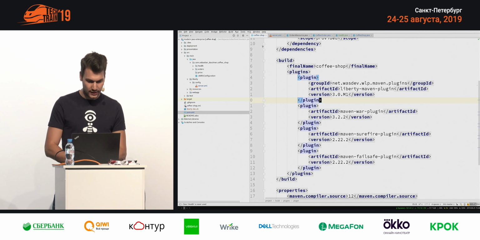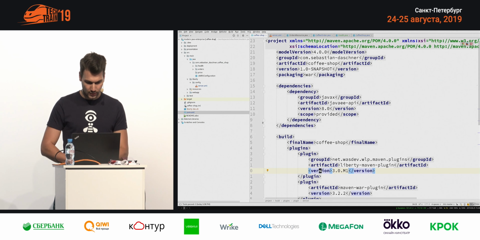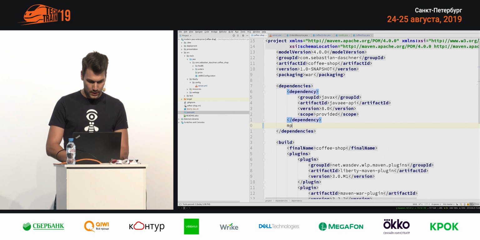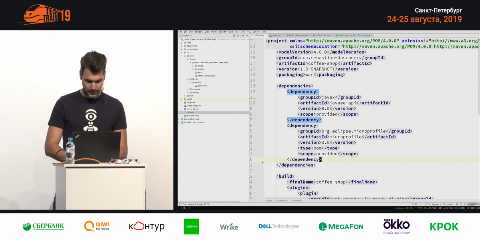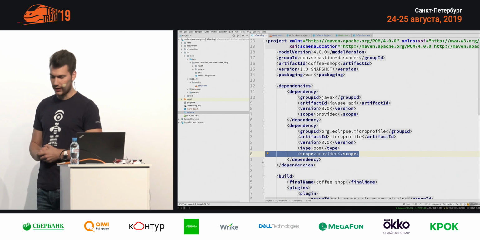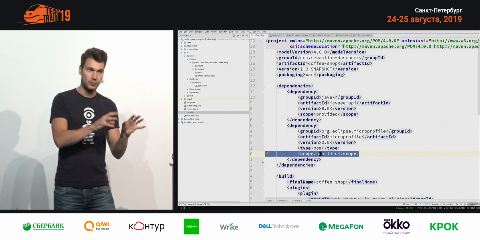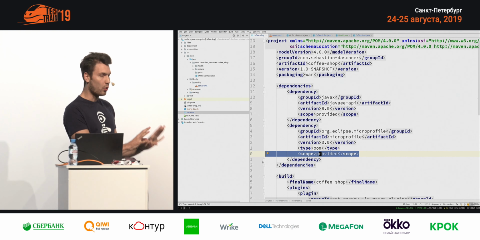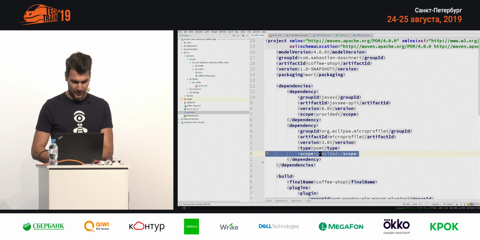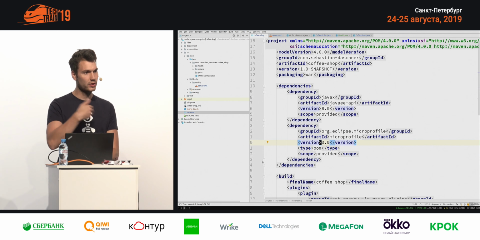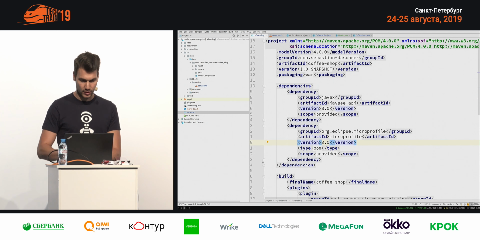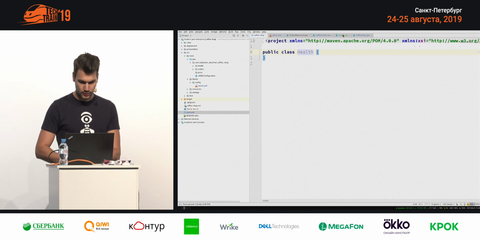In order to do that, I now need to add one more dependency, which is the MicroProfile dependency. And again, this is a provided dependency. Reason for that I will explain you later. And these are all the dependencies we need, nothing more. So the only thing, if I want to use MicroProfile features, that's going to be it. And then I can change something here and implement some health check.